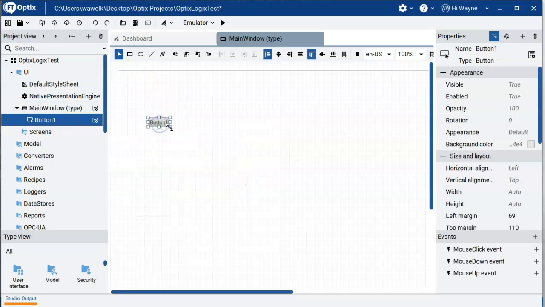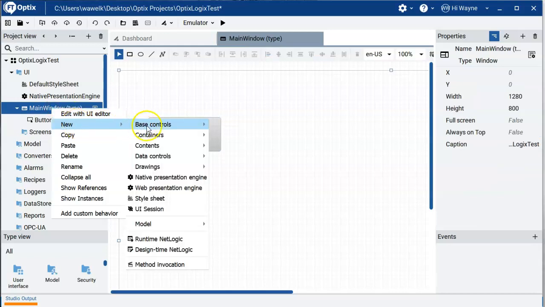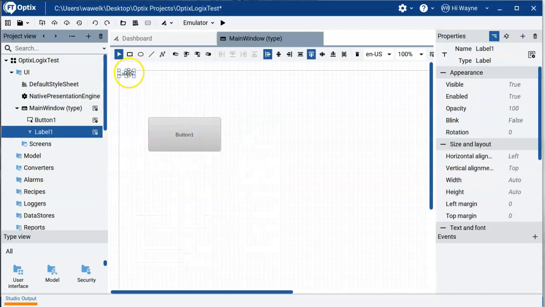and I'm just going to move it down a little bit and make it a little bit bigger here for us. And I'm going to right click again, put in a new base control and put a label. I'm going to put a label over this button, and I'm going to call this mouse click toggle.